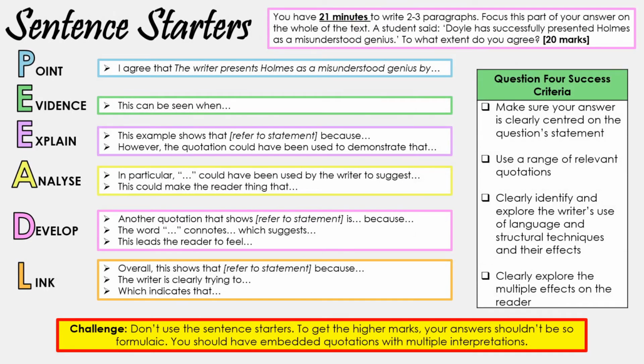Okay, now that you've got your plan, it's time to write it up. For question 4, we use the PEADL structure, P-E-E-A-D-L. And if you follow this structure for each of your paragraphs, it'll ensure that you hit the 4 things in the success criteria box on the right.